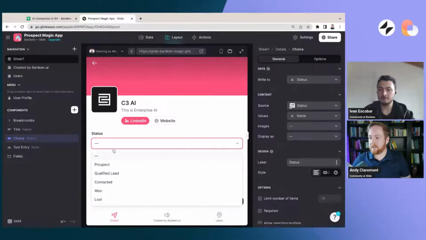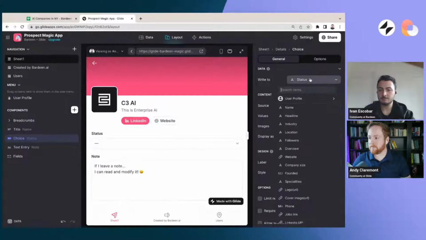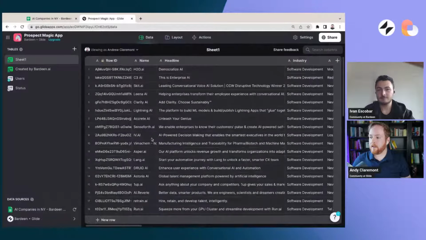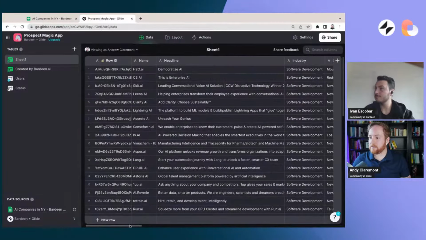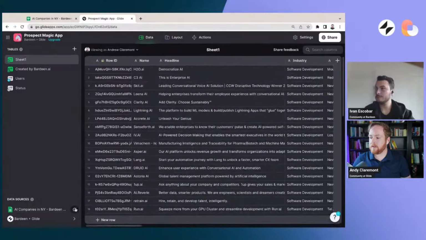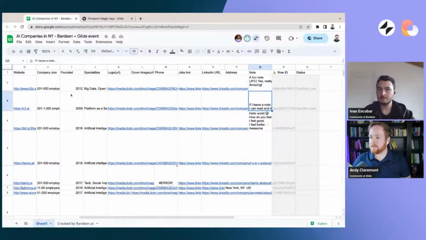So if I change C3AI to qualified lead, whoop, there we go. I check the data. Where's C3, second row? There it is, set as status. Let's make sure that we're synced. And set to qualified lead. I see there's some magic going on in the app here. I see some things getting switched around.